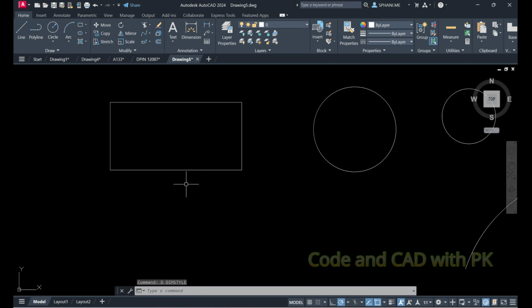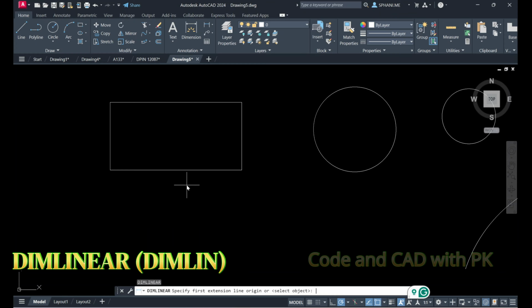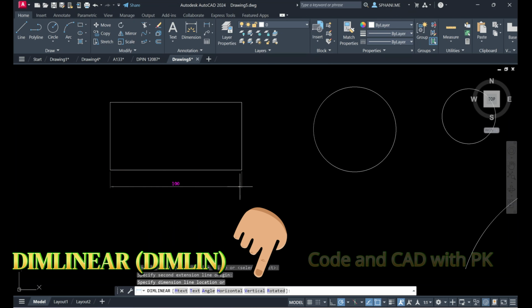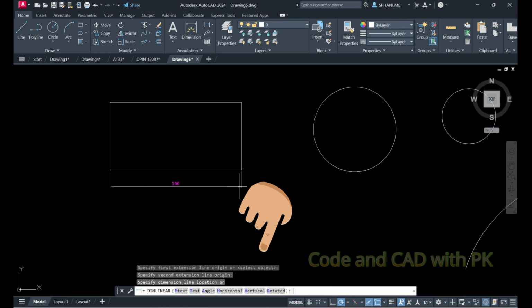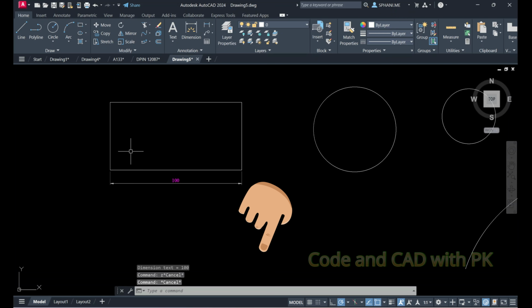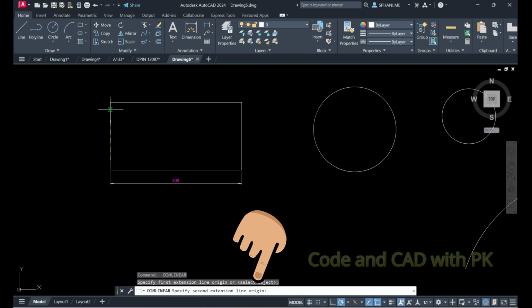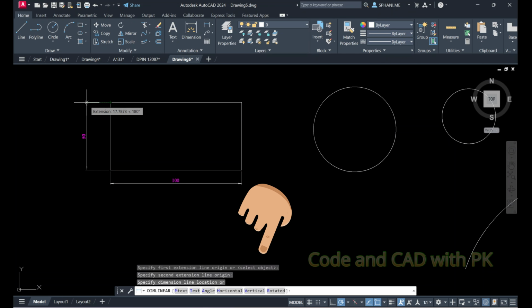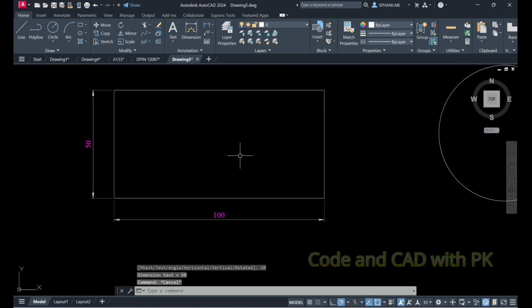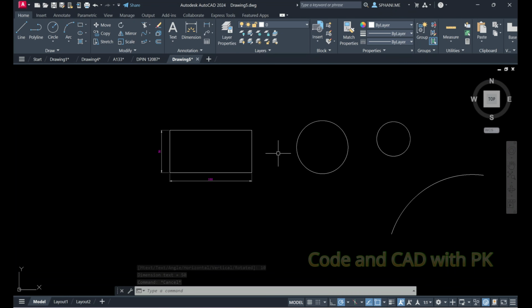Now go to the dimension. Select this one, or go to the command from DIMLIN, dim linear, enter. Select this point and this point. If you want, drag it or give some distance, 10 mm, directly it will come like this. Now again enter. From this point to this point, give 10 mm distance. Okay, in this way you can arrange the dimensions like this.